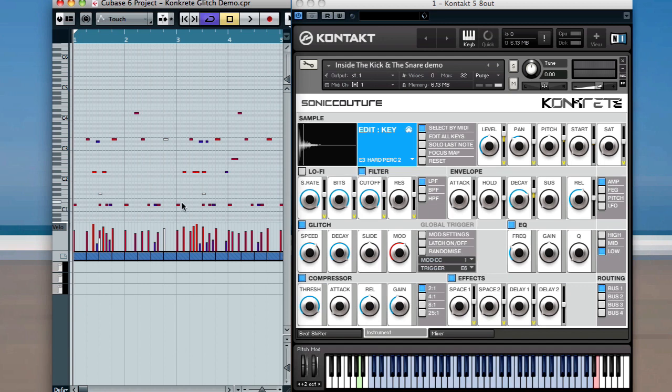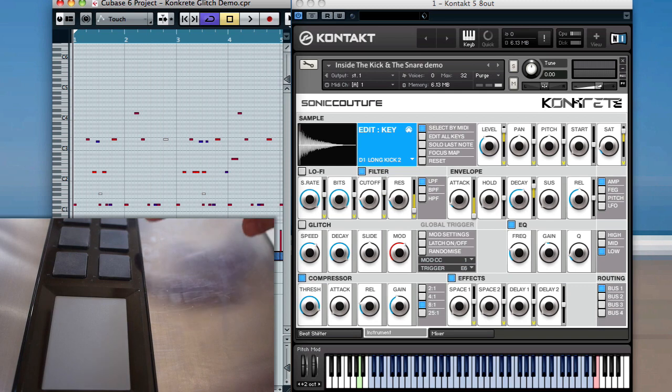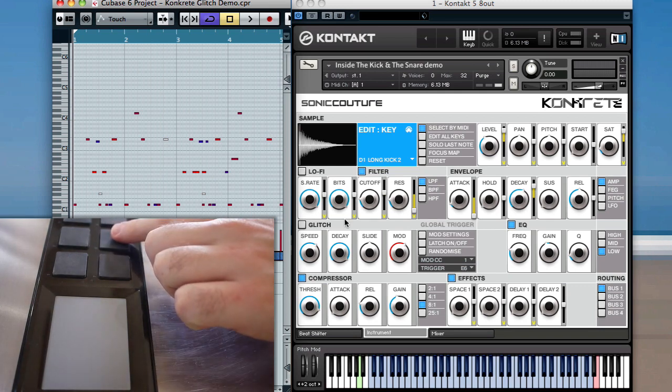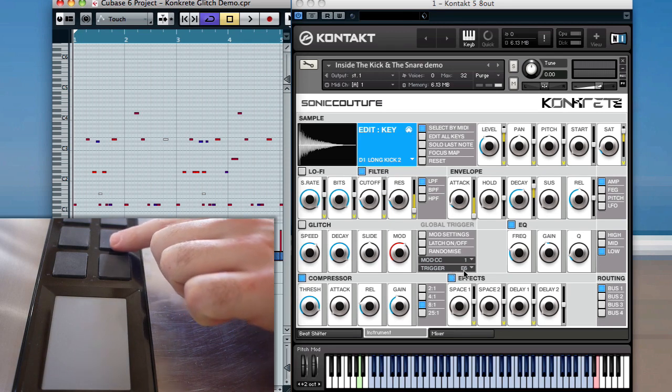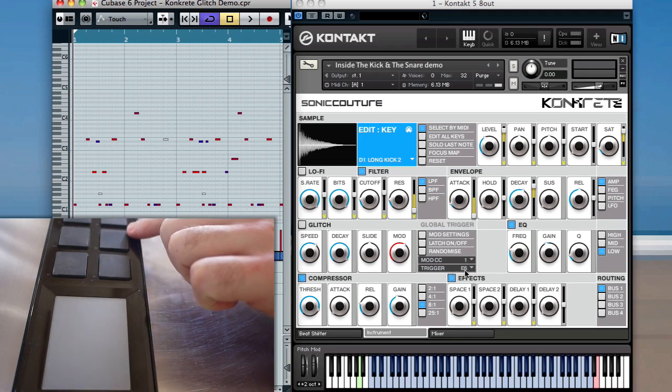We've got a sequence set up here in Cubase, just some basic MIDI. I'm going to play that. Okay, now I've got my pad controller here, and I've set up the glitch module to respond, to be triggered by key E6, which is this pad here.